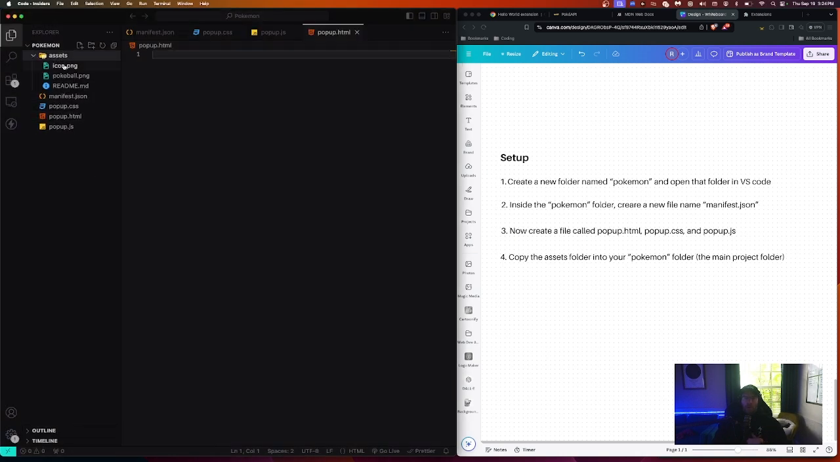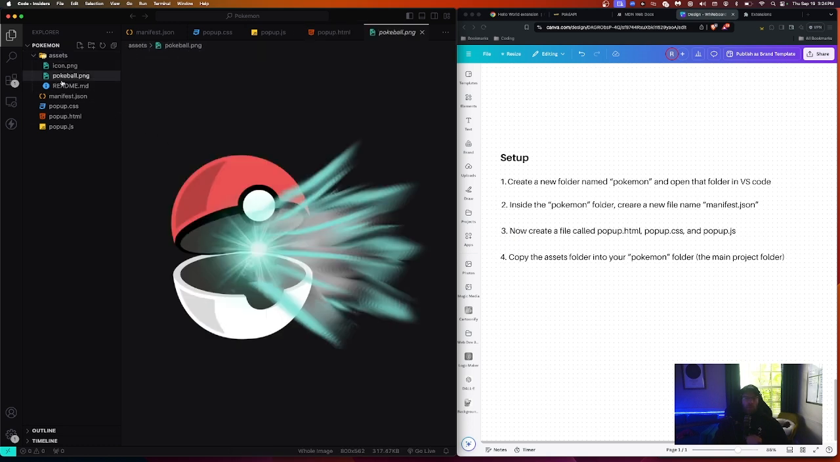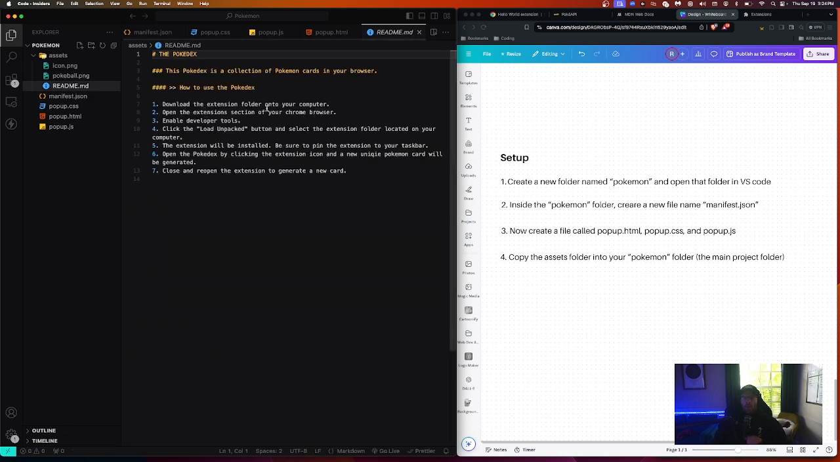And inside of here, we have just a few assets. We have our icon, which is a little Pikachu. We have the pokeball.png, which you'll see where that gets used in the next video. And then we have a README file.